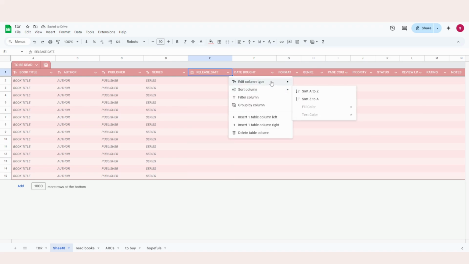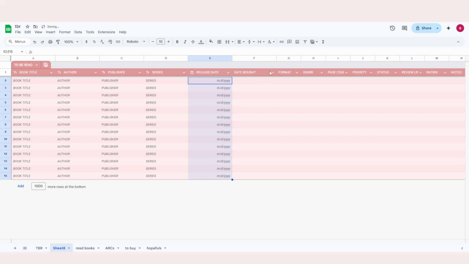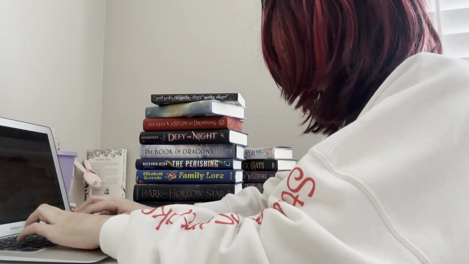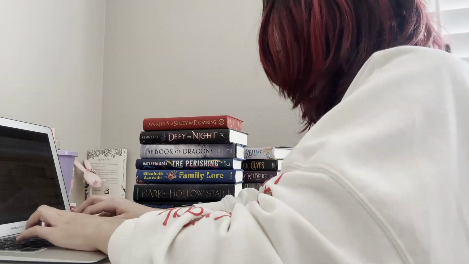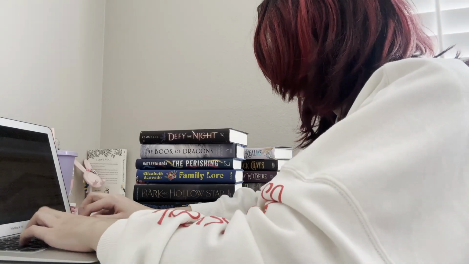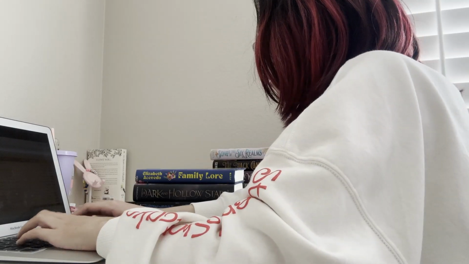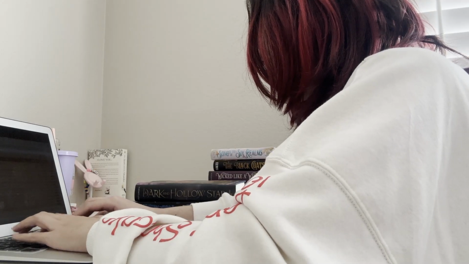So now that I have my table all set up, it's time for the very time-consuming part of it, which is to add every single one of my books onto there and collecting all that data I wanted onto there. So it's very time consuming. I think it took us like a few months, but we only did it like a few hours a week, so it's not like constant.